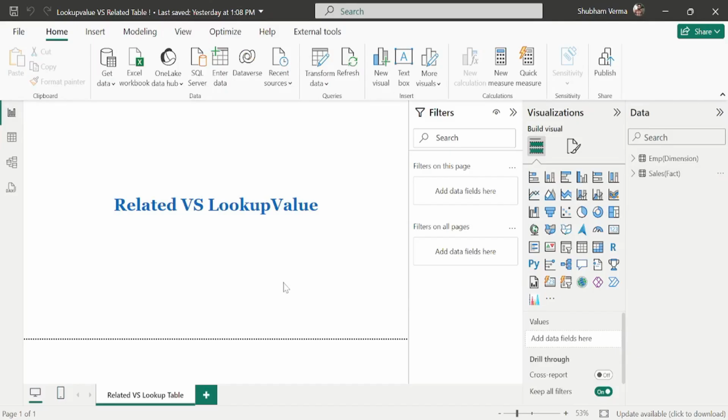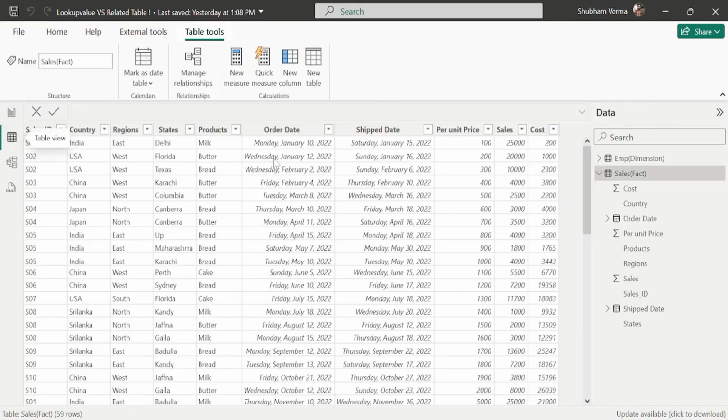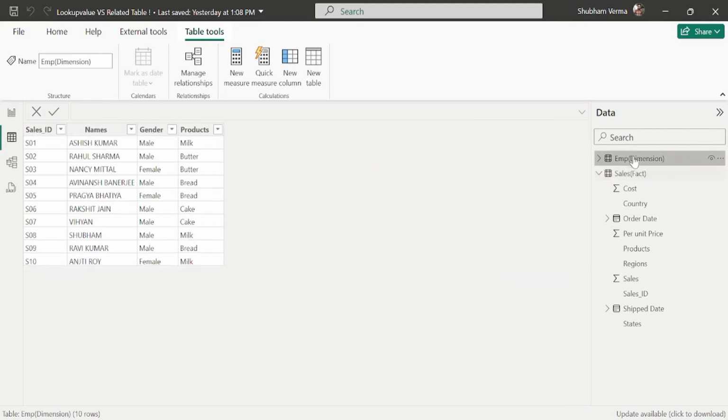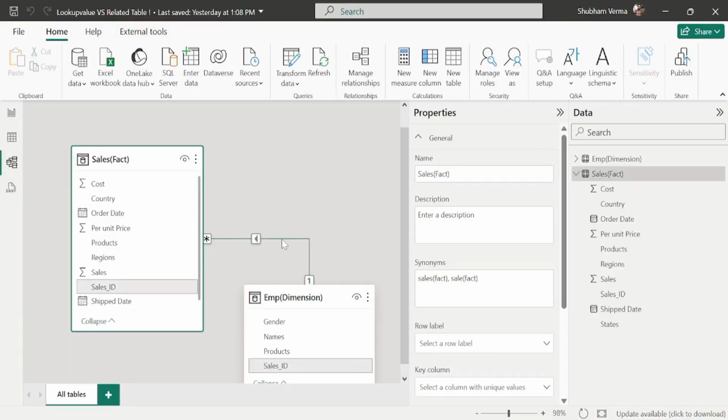So here we have entered the Power BI Desktop screen, and we have taken the same tables which we used in the previous video. Let's look at the tables first. This is my fact table, which is named Sales, and this is my dimension table, which is named EMP. If I go under the Modeling tab, we can see we have already created a relationship between sales ID to sales ID, which is one to many.